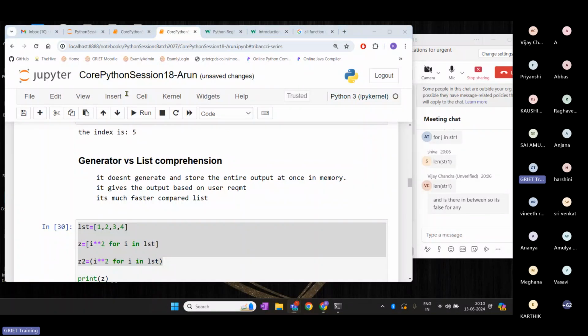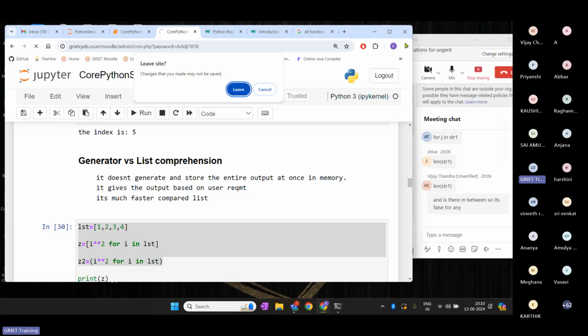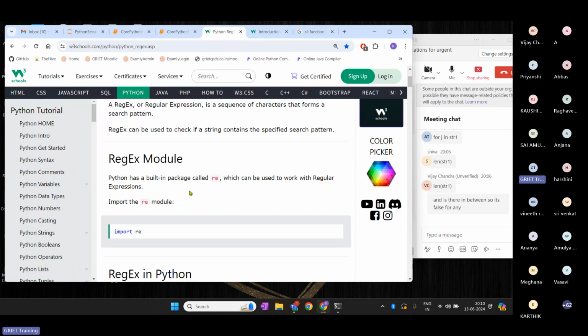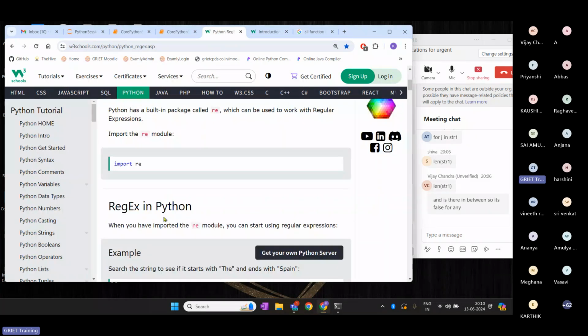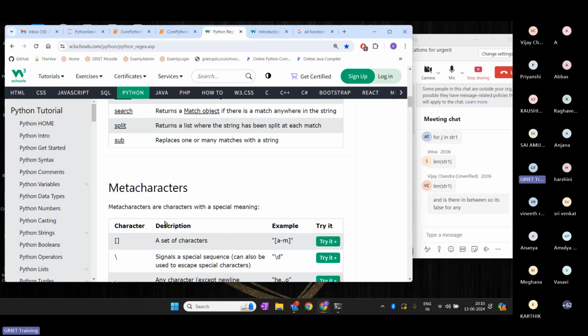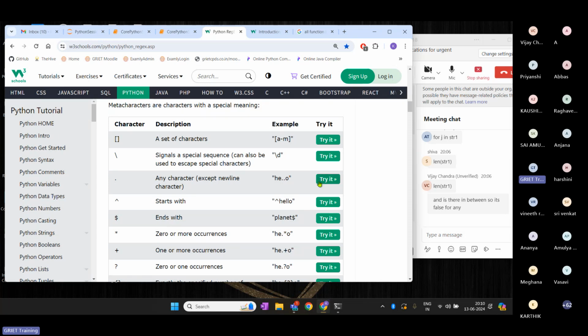So please go through this. I'll just show you the website in W3Schools. Before coming to the next session, I want you guys to look at Python RegEx. There is a detailed explanation because we can't teach this entire module in one class. It's very vast, right? Regular expression is basically used for pattern matching. So I'll just show you one example here.